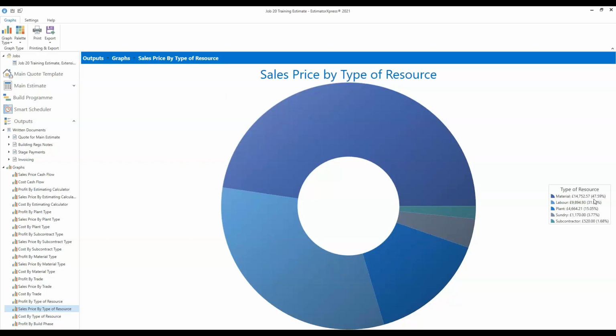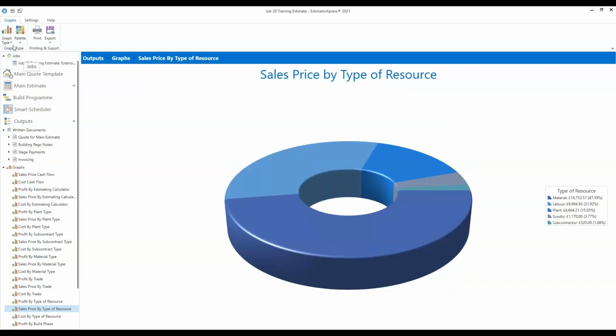So we can see how much the job is costing the client in terms of materials, labour, plant and so on. Using the graph type, you can change to a different style. 3D ones are quite nice if you are printing them off.